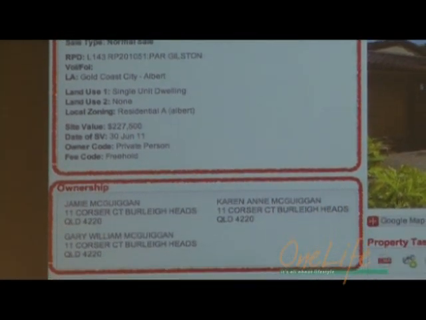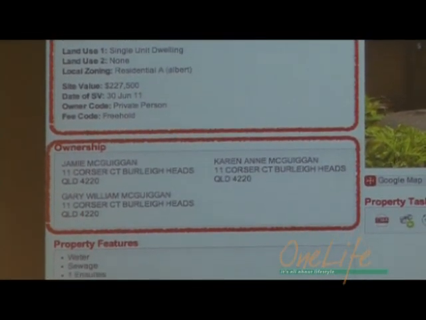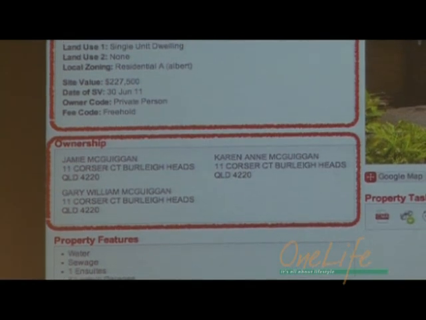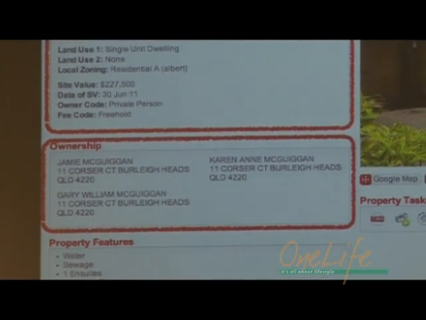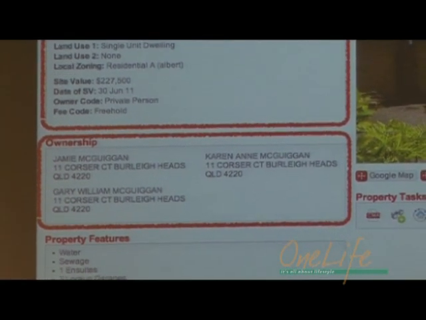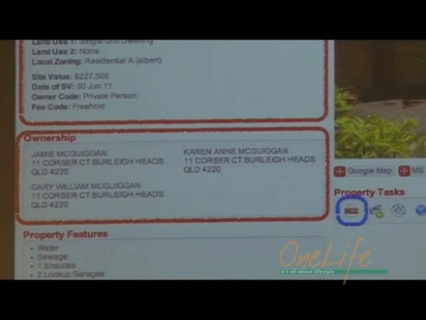You've got your owners, okay? When you're in the commercial market, knowing the owner's name is very, very important. You've got sales history, and that'll basically tell us everything.